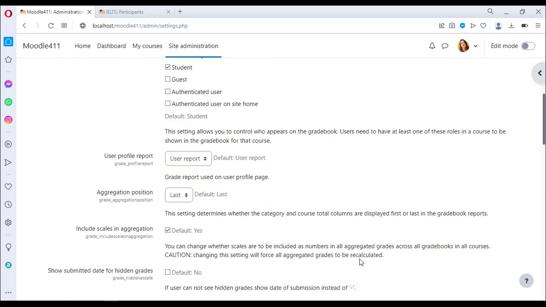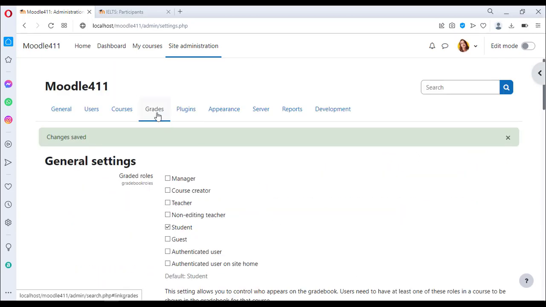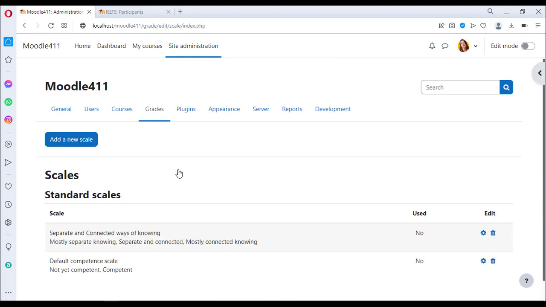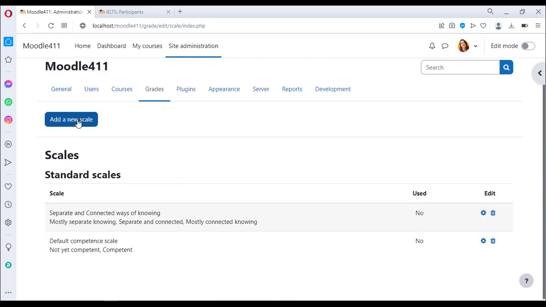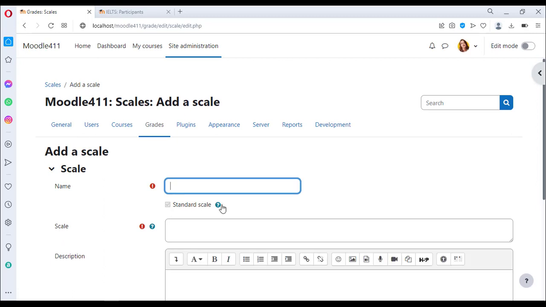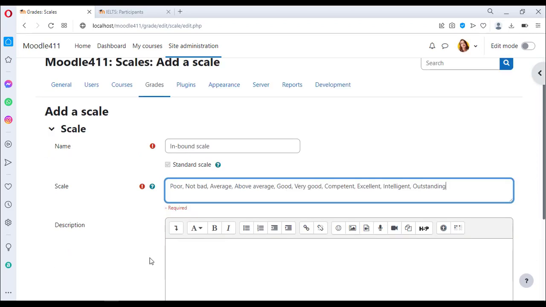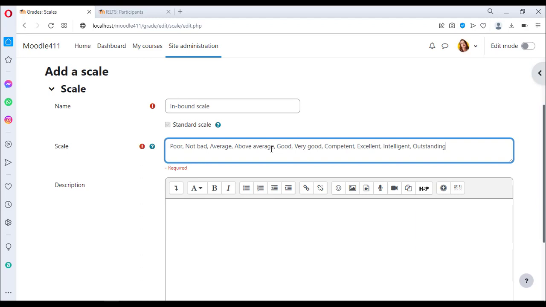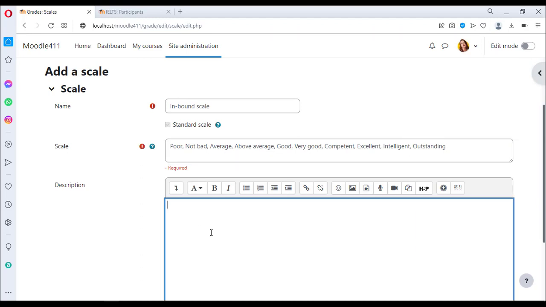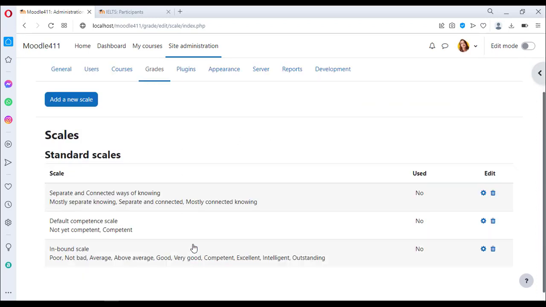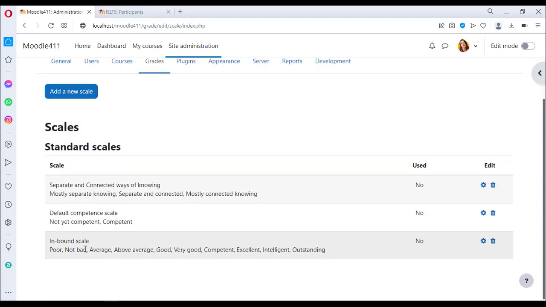Let us look into scales. Scales are a way of evaluating or rating a student's performance. Administrators can create standard scales which are available across the site, and teachers can create custom scales just for their own course. I'm trying to create a new scale with 10 levels, 1 to 10, separated by commas. Please note, scales can be used at module level, not at course level.